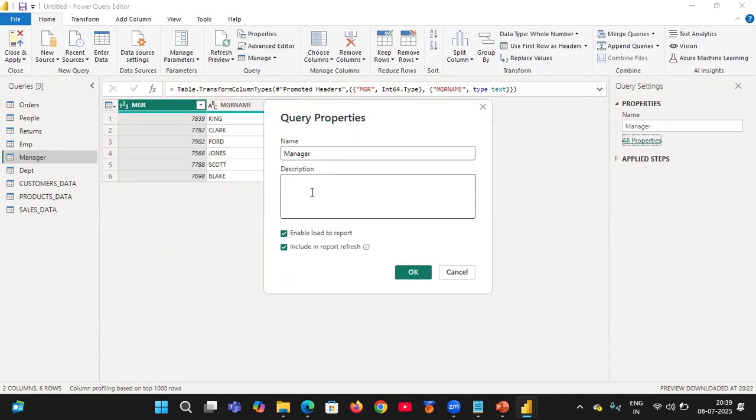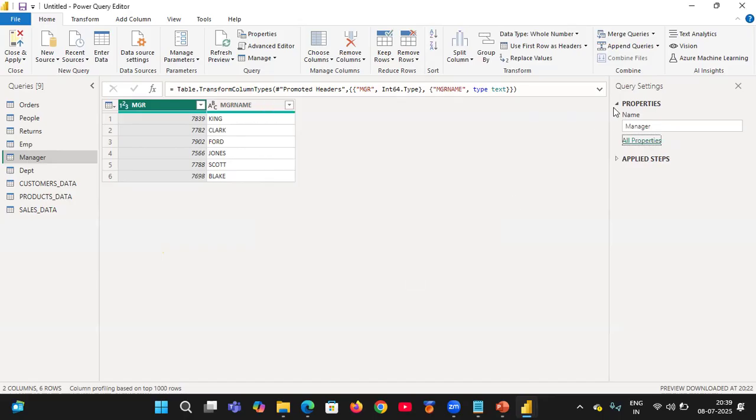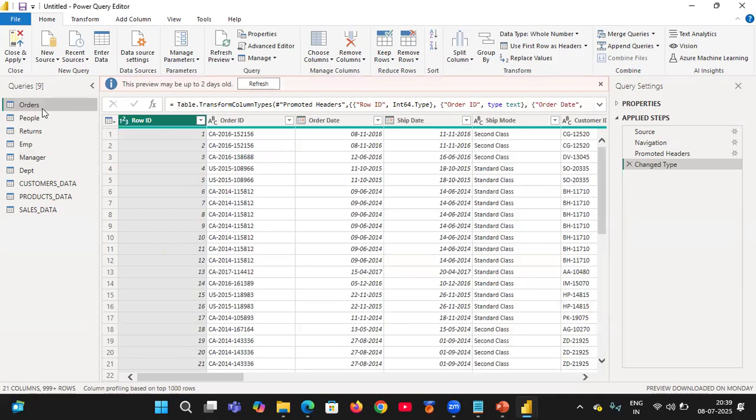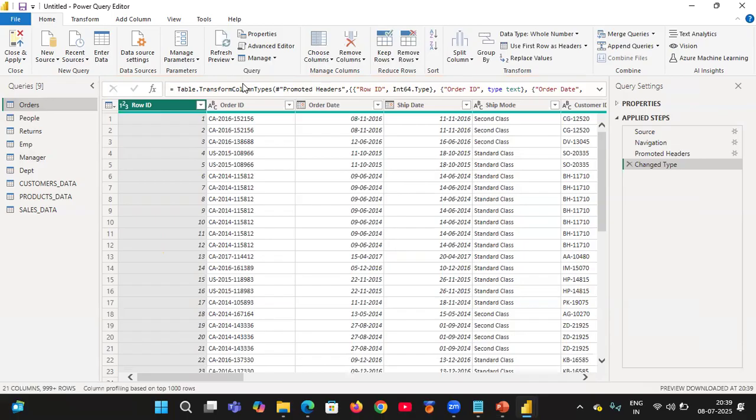Okay, we'll discuss this in a better way in later classes. But now I will only discuss the applied steps. So what are applied steps? I will click on orders. Applied steps are the steps performed as a transformation. Transformation means the ETL: extract, transform, and load. In the transform part, some steps are done here.